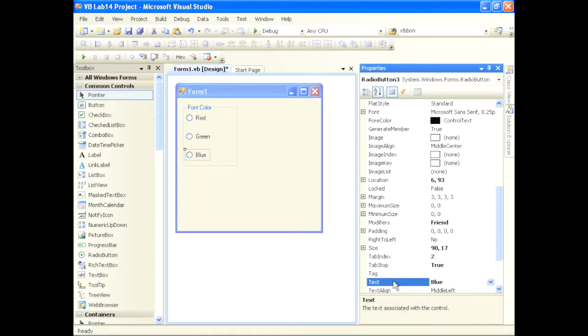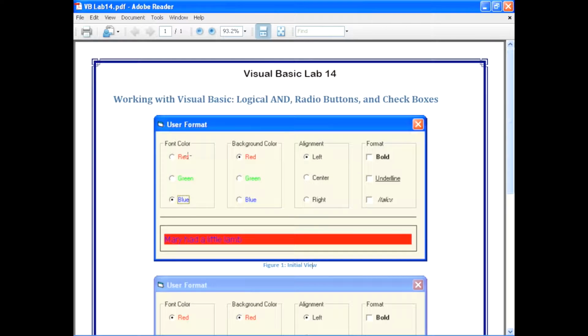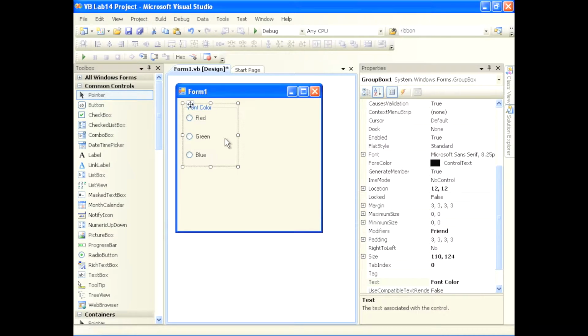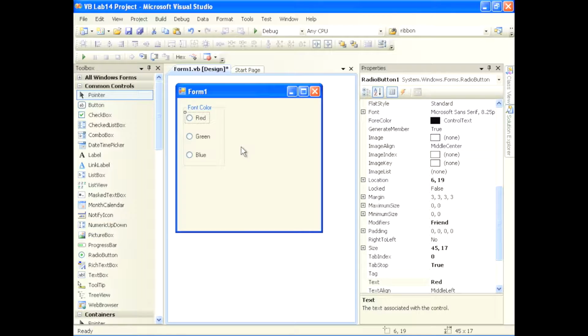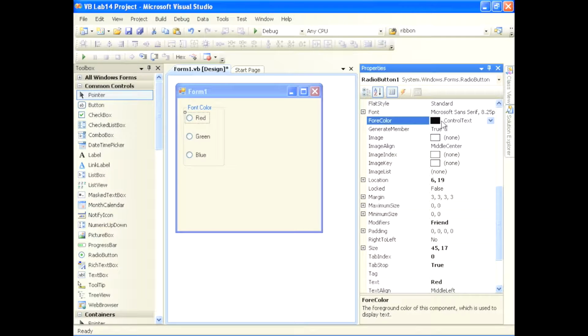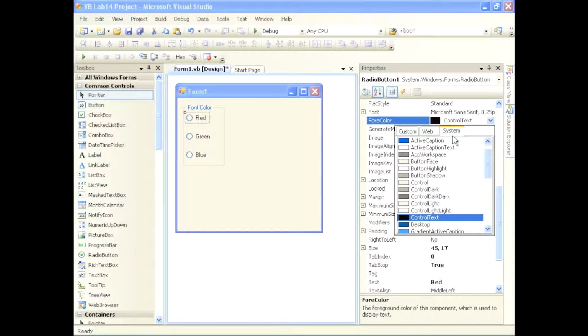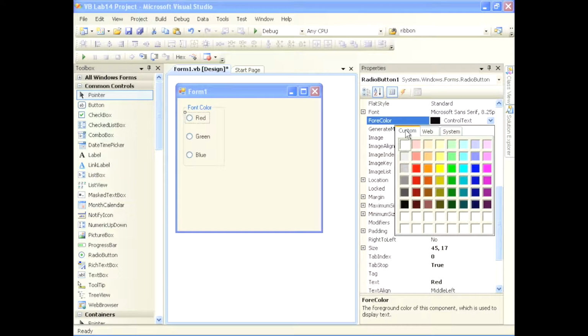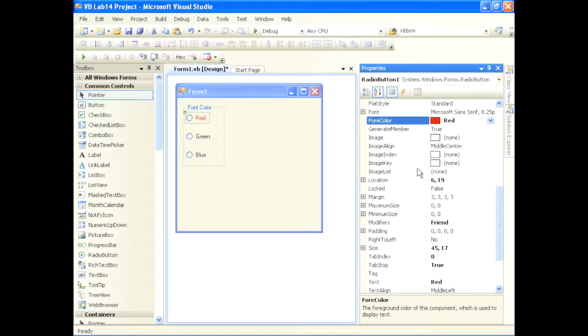Another thing that you're going to notice is that the red text has a red font color, the green text has a green font color, the blue text has a blue font color as well. So let's go ahead and change those, and the way I'm going to do that is I'll select the red radio button first. I'm going to go to the fore color, and I'm going to change that fore color. After I click the custom tab, I'll click the red paint chip.